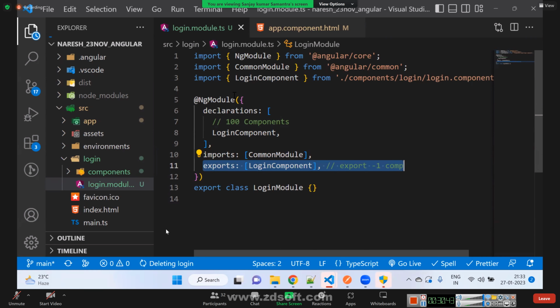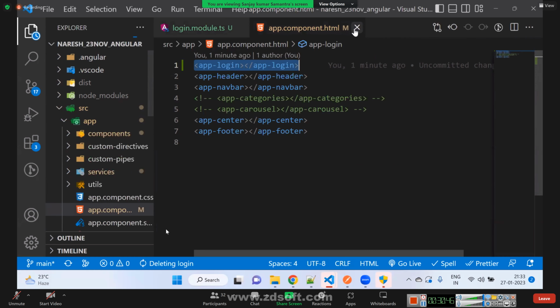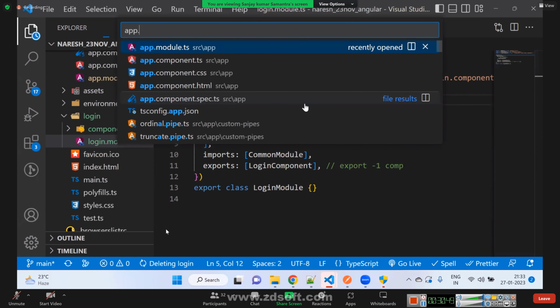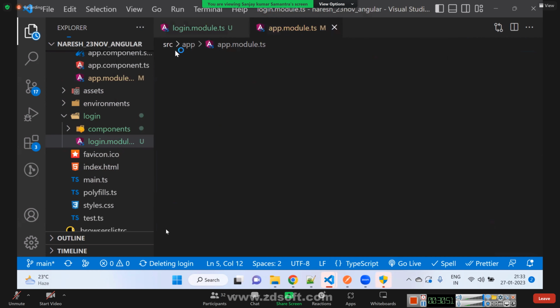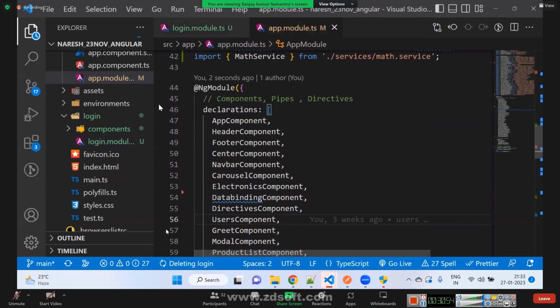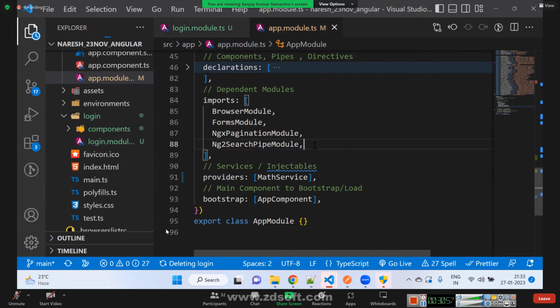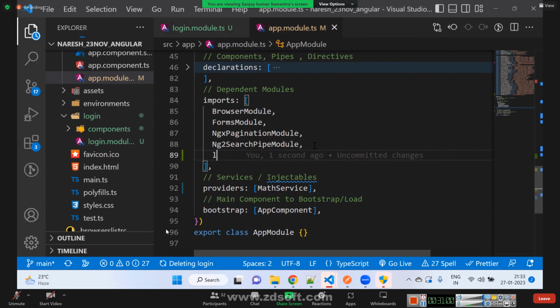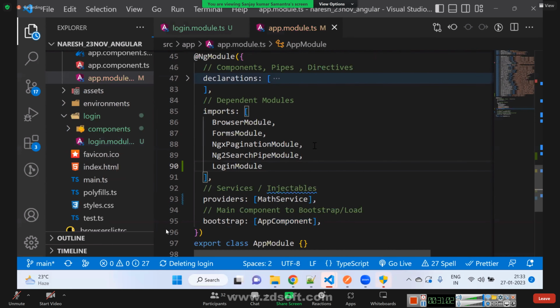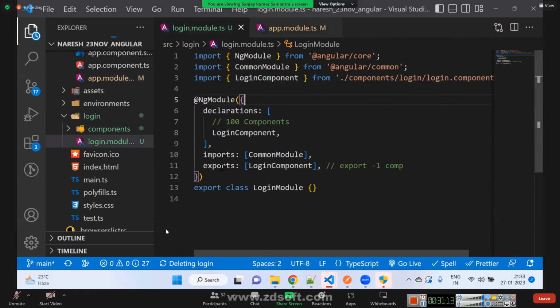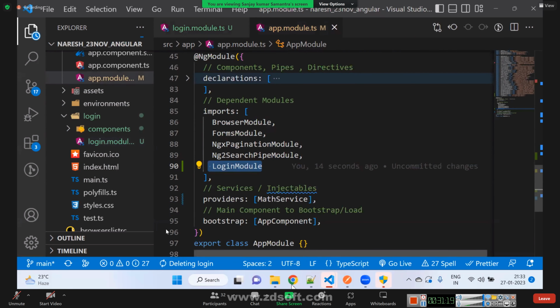Only that is not enough. The consumer, app dot module, is the consumer. The consumer module has to add that owner module here, login module. No need to get one component. One module will talk to another module. So this module is talking to login module. In login module, whatever exported members are there is now available to app module. So even app component will be able to use login component.